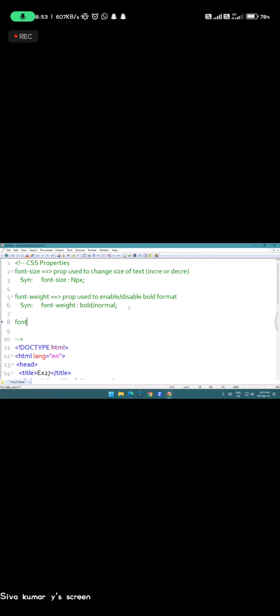In the same way, font-style. This property uses the same concept. Enable or disable the italic format. Same question again: sir, we have the em tag, we have the i tag, we can apply the italic. Yes, we can apply italic, but we can't delete the italic style. So for deletion, this one is going to support us.